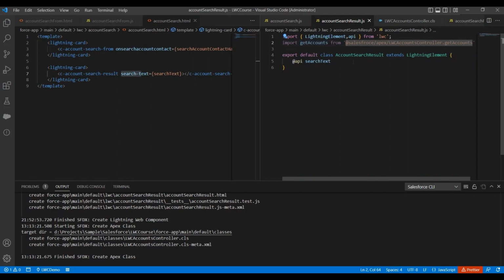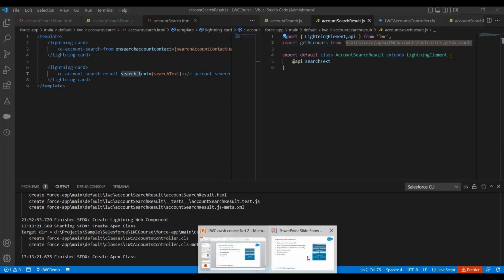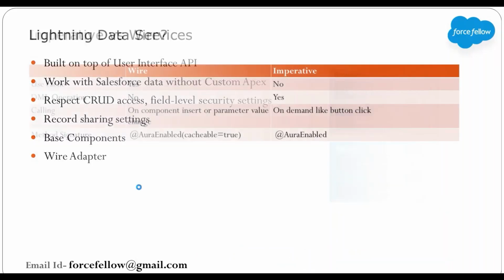Now we can call this method from the component. Generally there are two approaches to call an Apex method from an LWC component. First is with the help of the wire decorator, and another is the imperative call. Okay. So before going further, let's see the difference between both approaches and which should be used when.